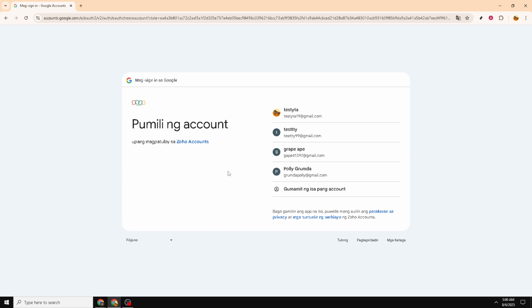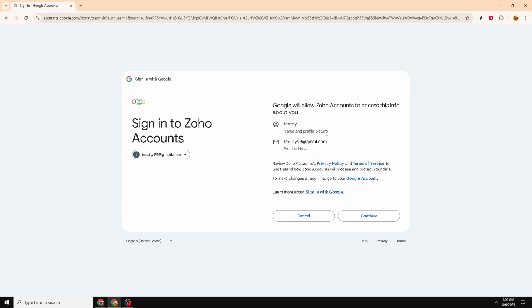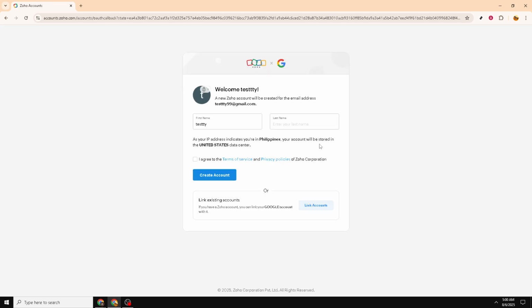Once you click the Google option, you'll be prompted to choose a Google account to link with Zoho. Select the account you'd like to use or log in if you're not already signed in. This step ensures that your Zoho account is linked and secured through Google's authentication process, providing an additional layer of security. After selecting your account, there might be a screen asking you to continue with your chosen Google account. Click Continue to move on. You're well on your way to setting up your Zoho One account.